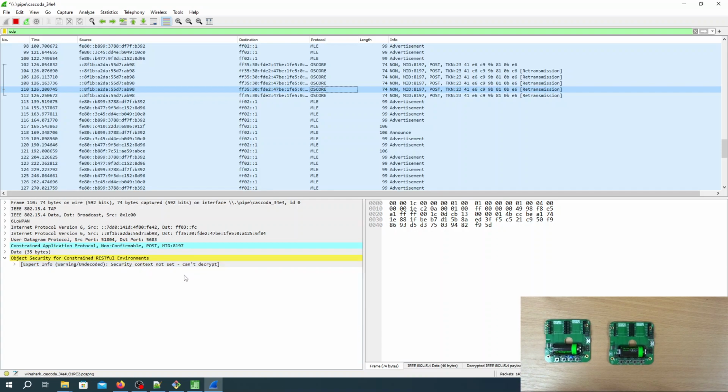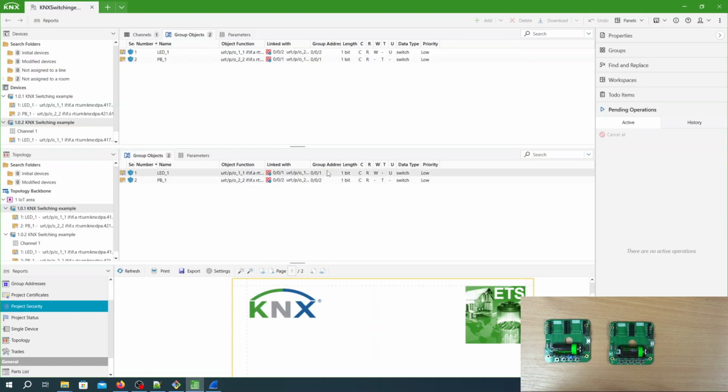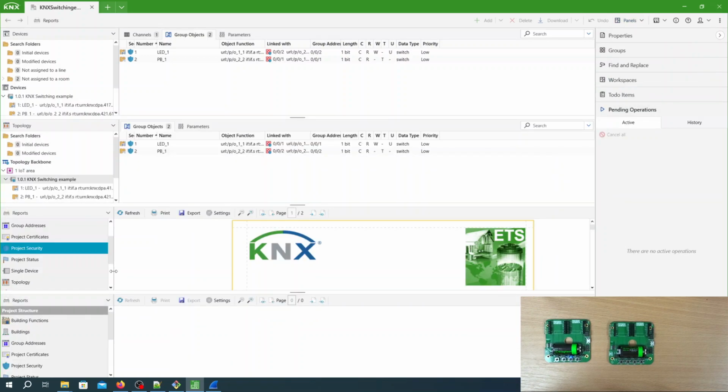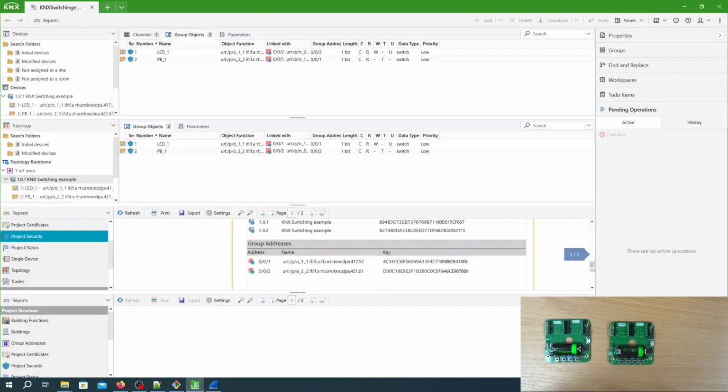So initially, when you've configured your devices, you would have done so using ETS. And if you've done so, then if you navigate over to Reports, so I actually have the reports pane already opened here. If you go over to Project Security, you'll see some document here. Now that document contains the keys that you will need. So you need to export that document. I've already done so, so I will go ahead and open that now.